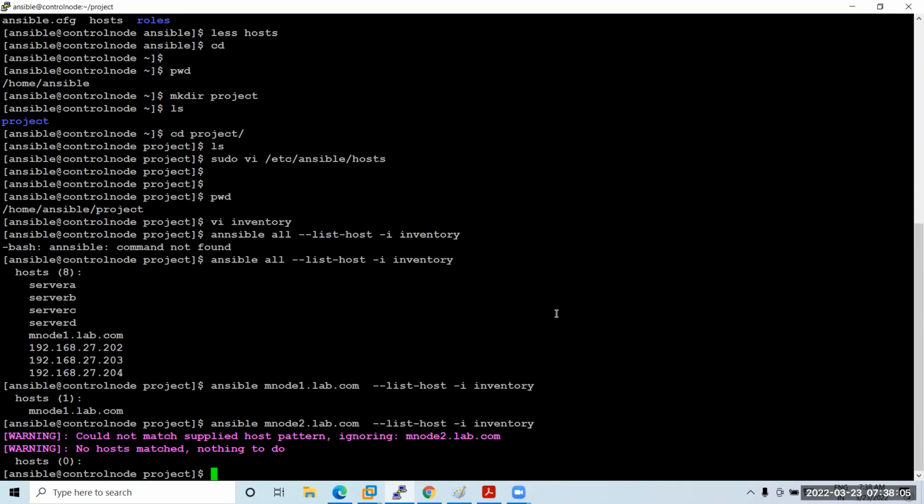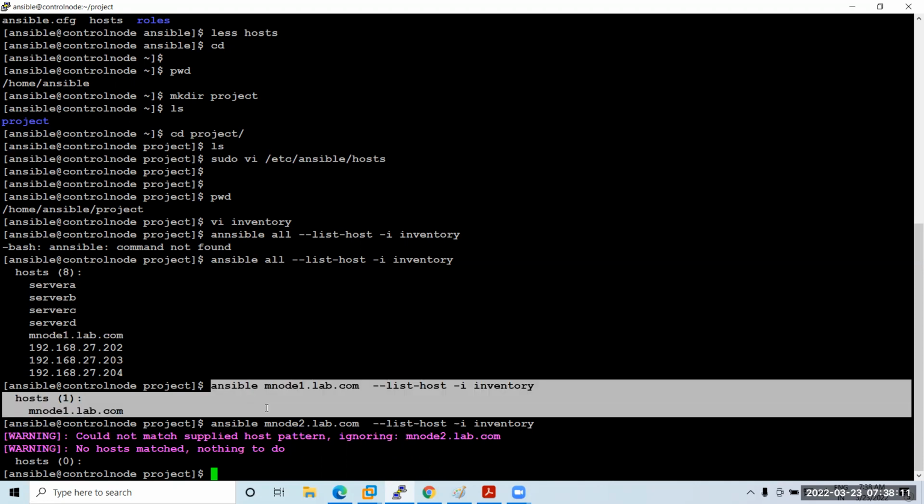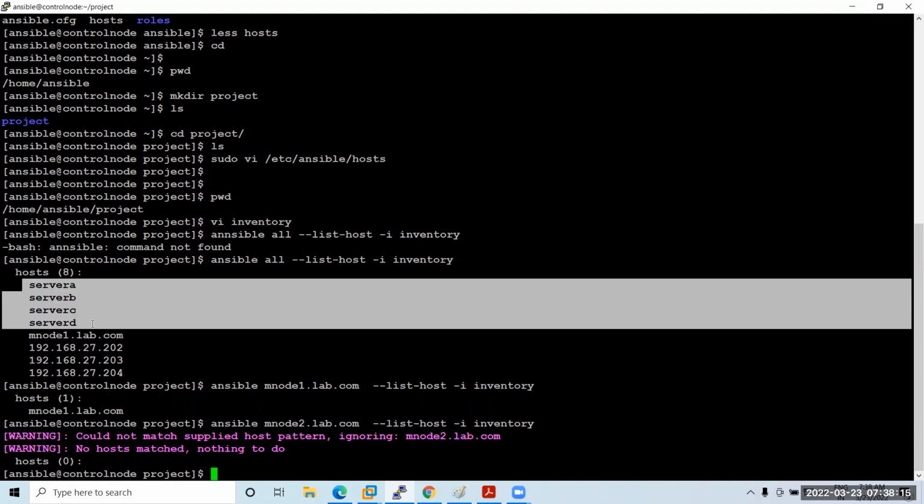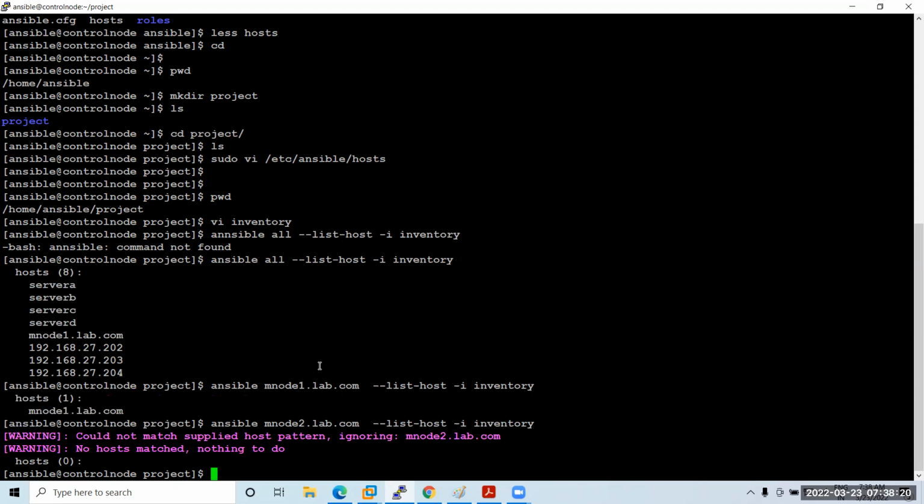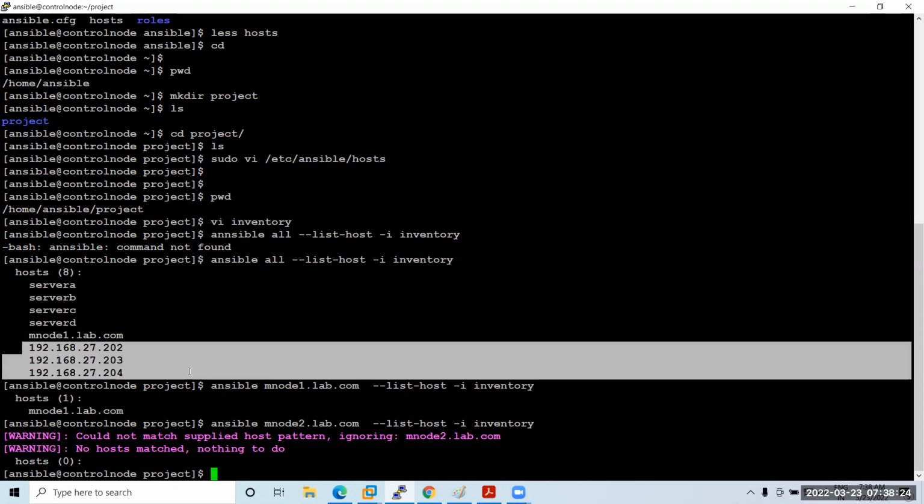What I was trying to say is, add mnode2 inside the inventory file and run this command, because mnode2 is not existing outside. So it's not even going to check that. See, even server A, server B is also not existing. Okay, actually, I missed that part. Yeah, server A, server B is also not existing. This IP is also not existing. Correct.